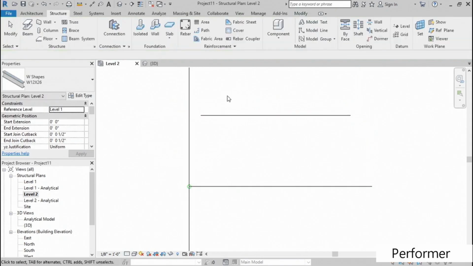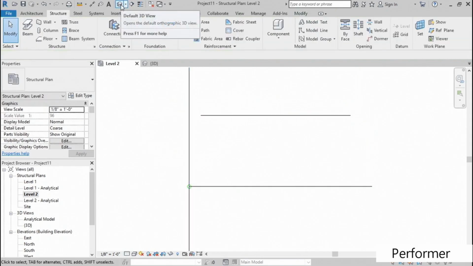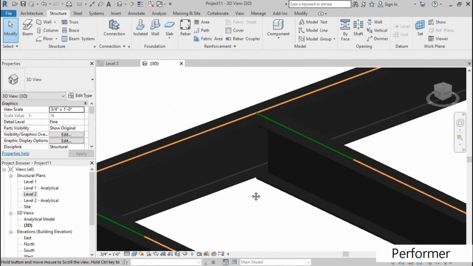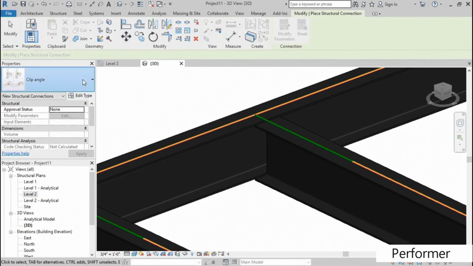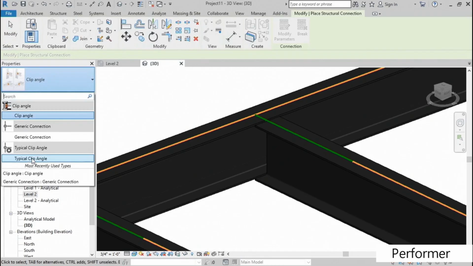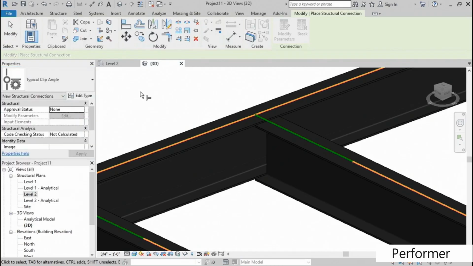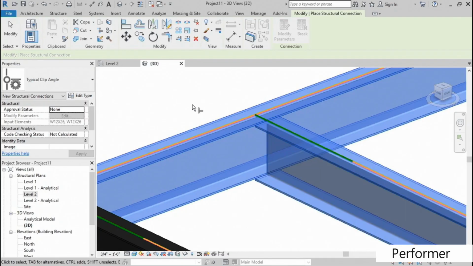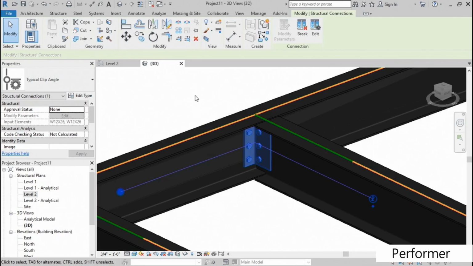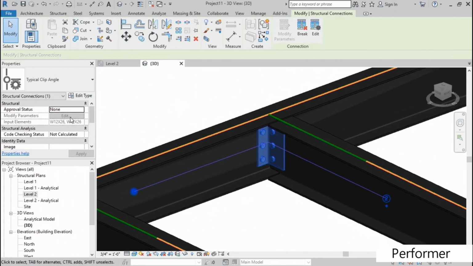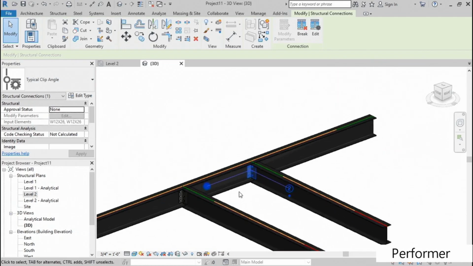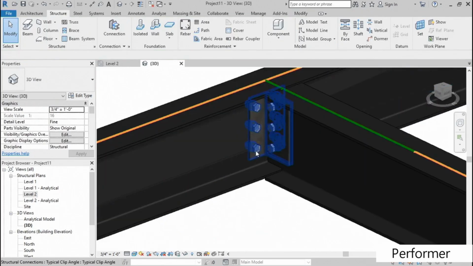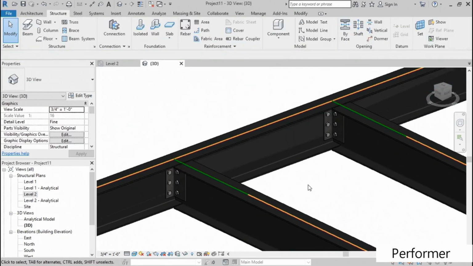Go to a 3D view. Select connection. Hit the drop down here. This time I'll use typical clip angle. Select both of these beams by holding down the control key. Hit enter. And there's our typical clip angle. Notice that you can modify the parameters. So this is it. Hit escape a couple times. That's it. That's how you save your settings.